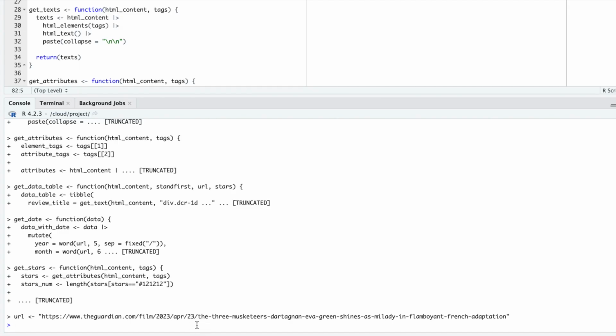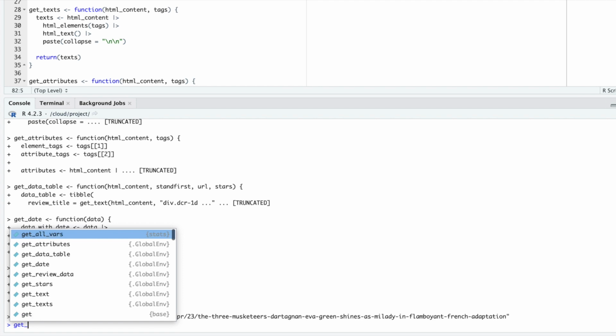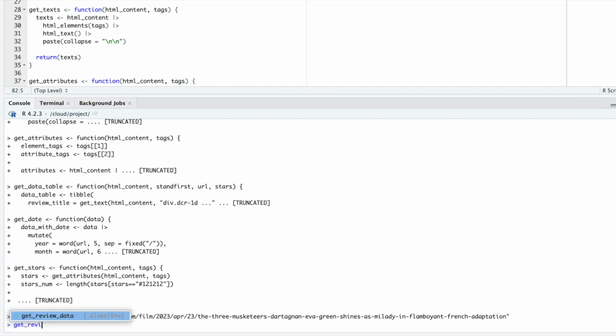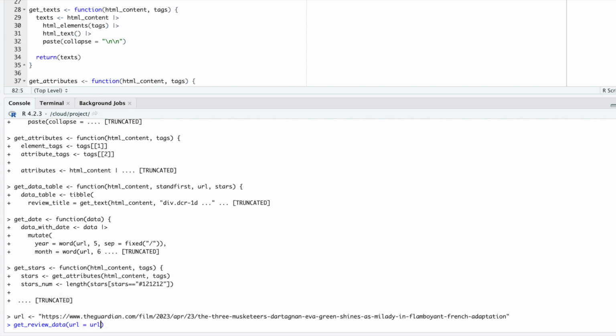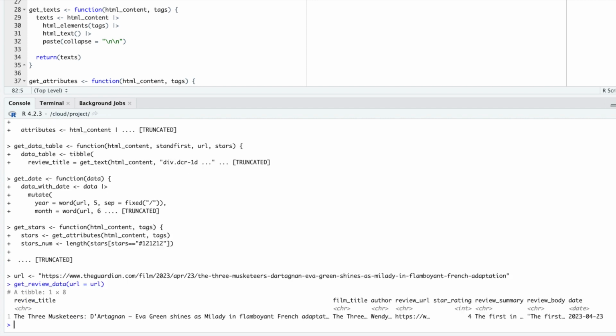So down here in the console, I'm going to type get_review_data, and then url equals url, which is the object that is storing the URL to the Three Musketeers film review. And then when I hit enter, you can see down here in the console that it is returning the data that we want: the review title and the film title, the author and the star rating, and all the rest of the stuff that we looked at in previous videos.